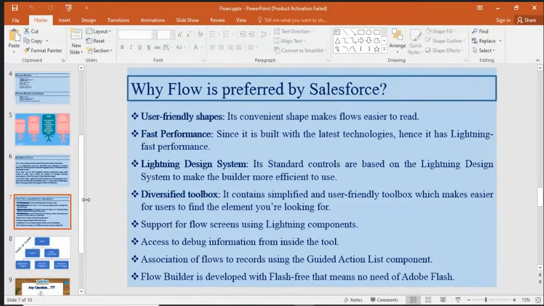So in the practical, we will see different components that are available. Flow Builder is developed Flash-free. That means no need for Adobe Flash. Without Adobe Flash, it works.